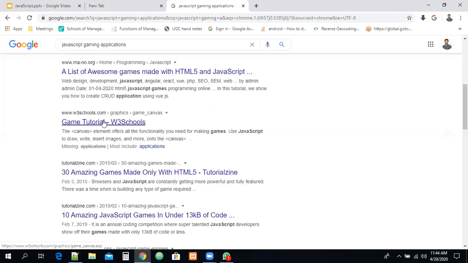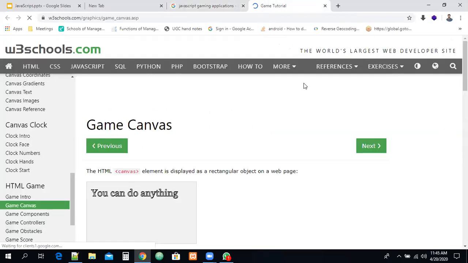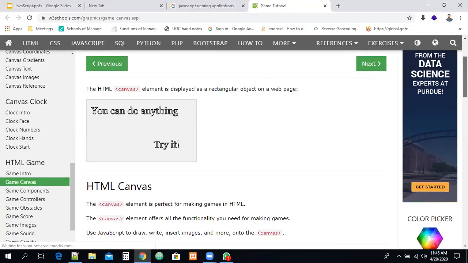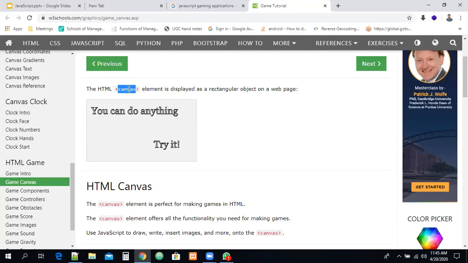What type of game will it give you? Let me check it. This is a common website, everybody will know, right? So you can do anything on the canvas. Oh, they're saying something, a text is coming, and try it. They're saying something called the canvas tag. What will this canvas tag do? Everybody knows the canvas tag is part of HTML5, right? HTML5 contains some tags, guys: canvas tag, audio tag, video tag, SVG tag. These are available in HTML5.